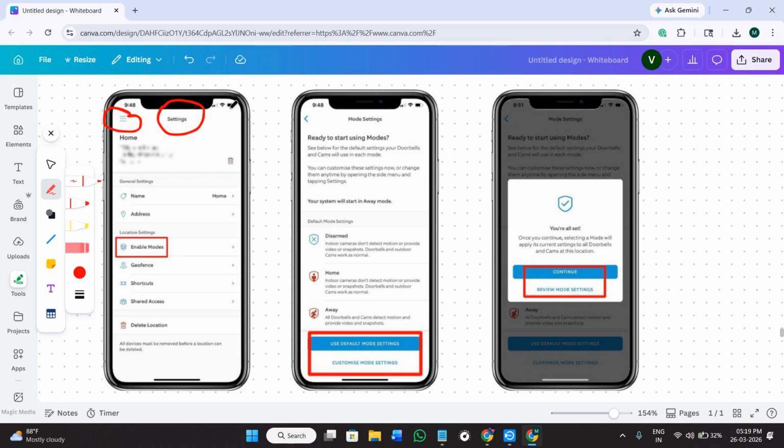Now here inside the settings, look for the option of modes. So here we have the option of enable modes. If prompted, enable modes for your location and continue. When you enable it, you are going to see these 3 modes in front of you. Before using them, you need to know what each mode actually does.